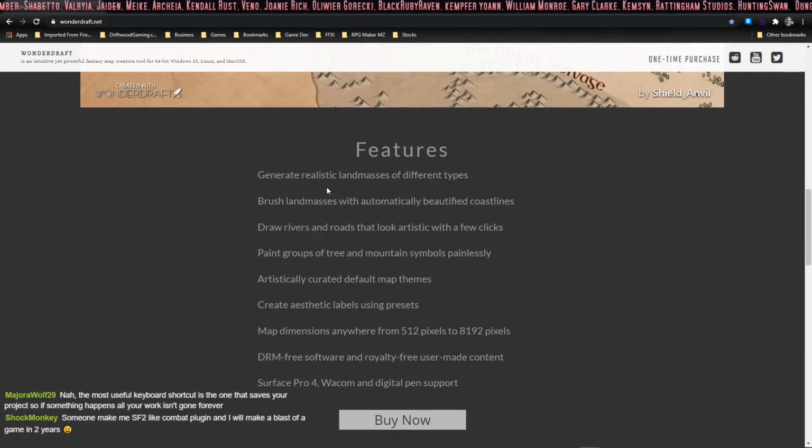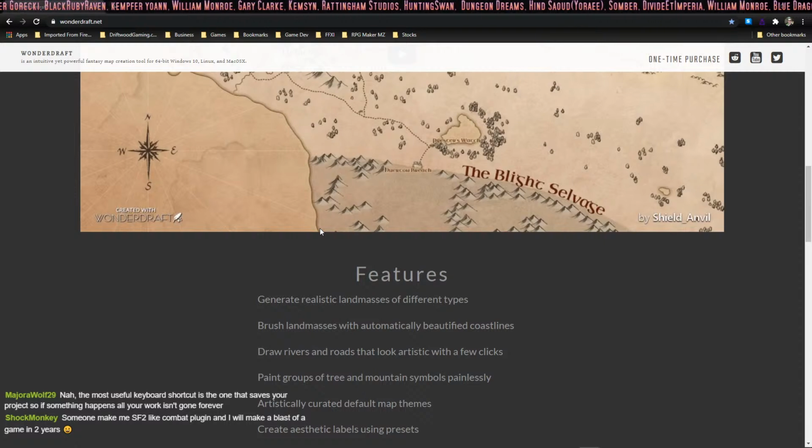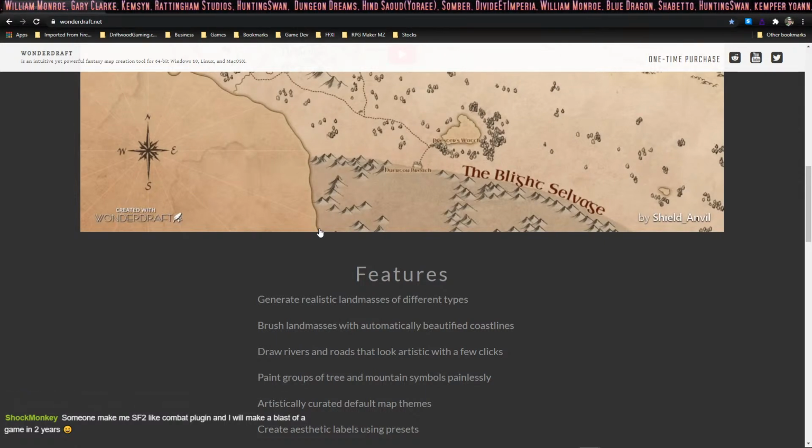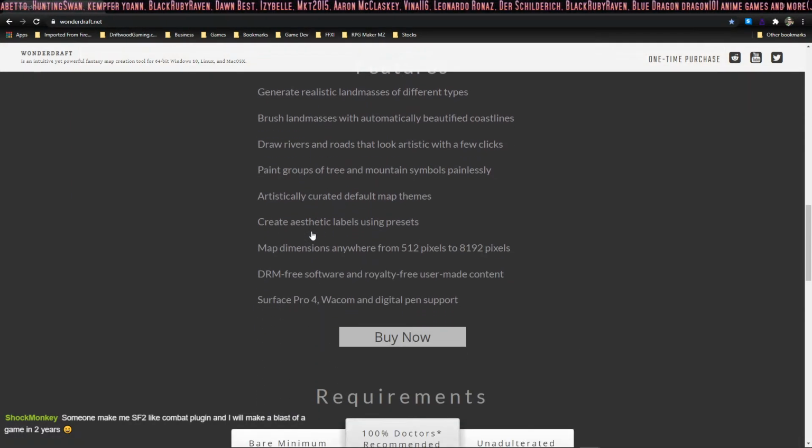Generate realistic land masses of different types. Brush land masses with automatically beautified coastlines. Draw rivers and roads that look artistic with a few clicks. Paint groups of trees and maintain symbols painlessly. Wait, what? Paint groups of trees. Just groups of one at a time. Groups of one tree. And mountain. Wow. Artistically curated default map themes. Create aesthetic labels. It looks cool.